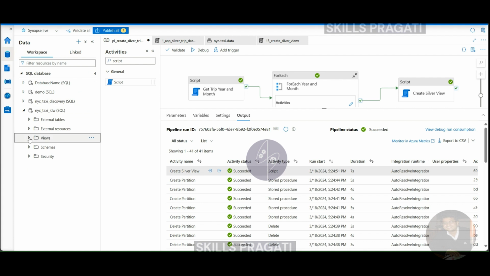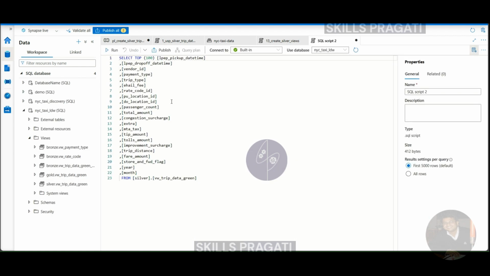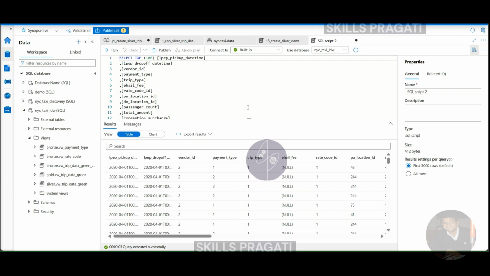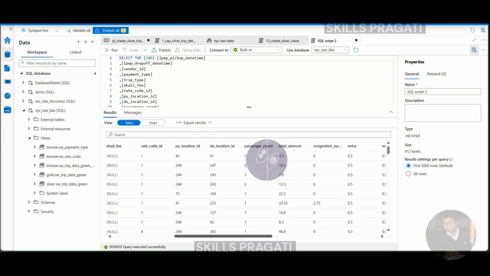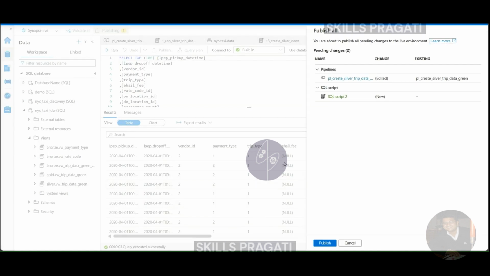So let's go over to our data hub and look at the view. So the view that we created just now is our silver view here, which is the silver.vw_data green. So let me just select the top 100 rows to make sure that there is data. And that may give us the confidence that all of our code has worked. The pipeline has worked. So as you can see, we've got the data as we expected to see. So we have now successfully completed the creation of the pipeline.